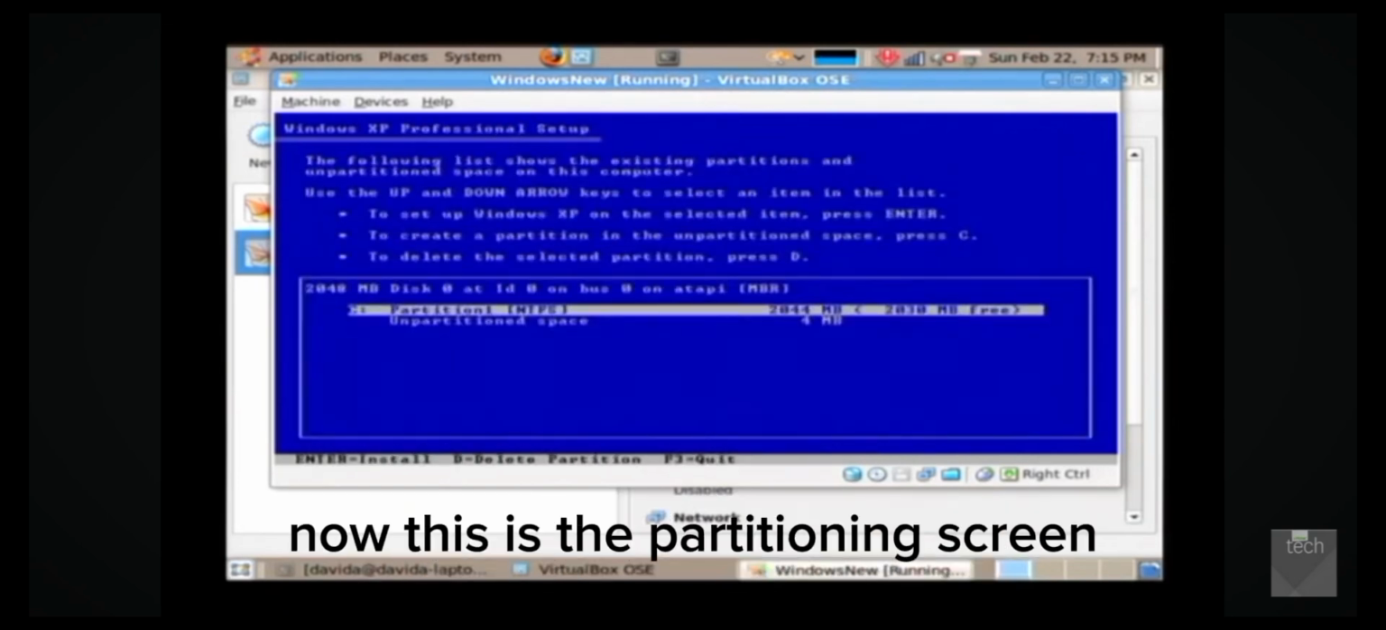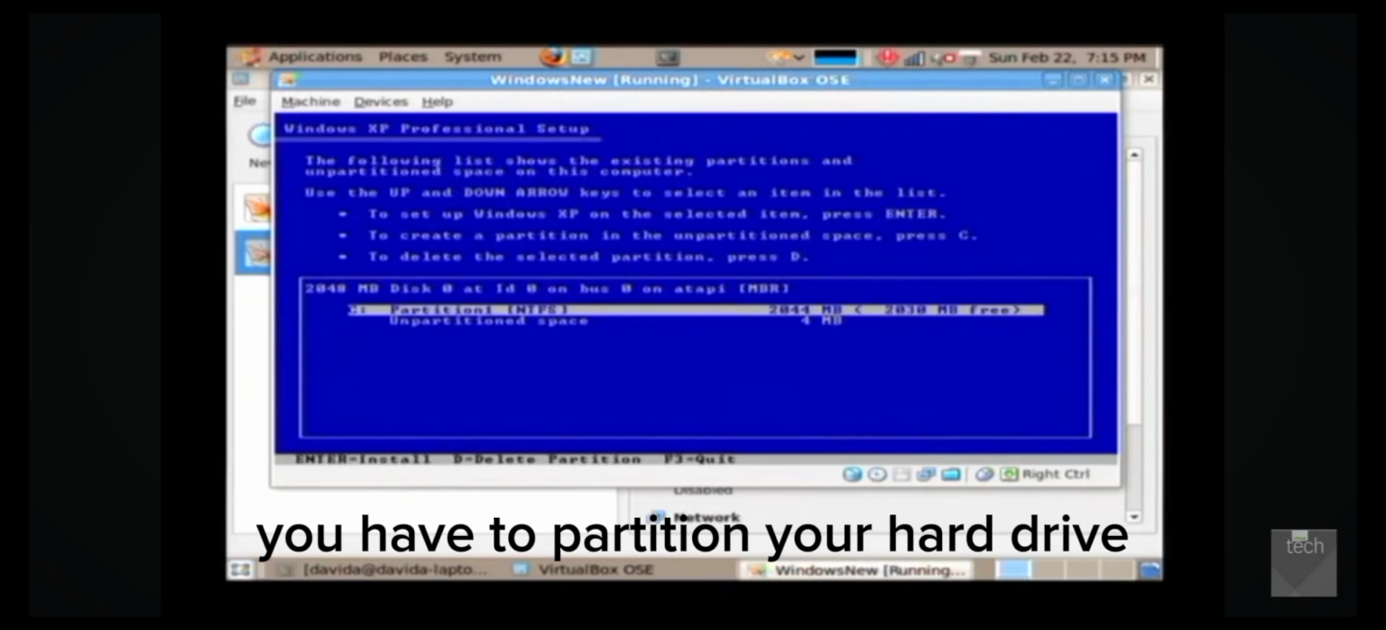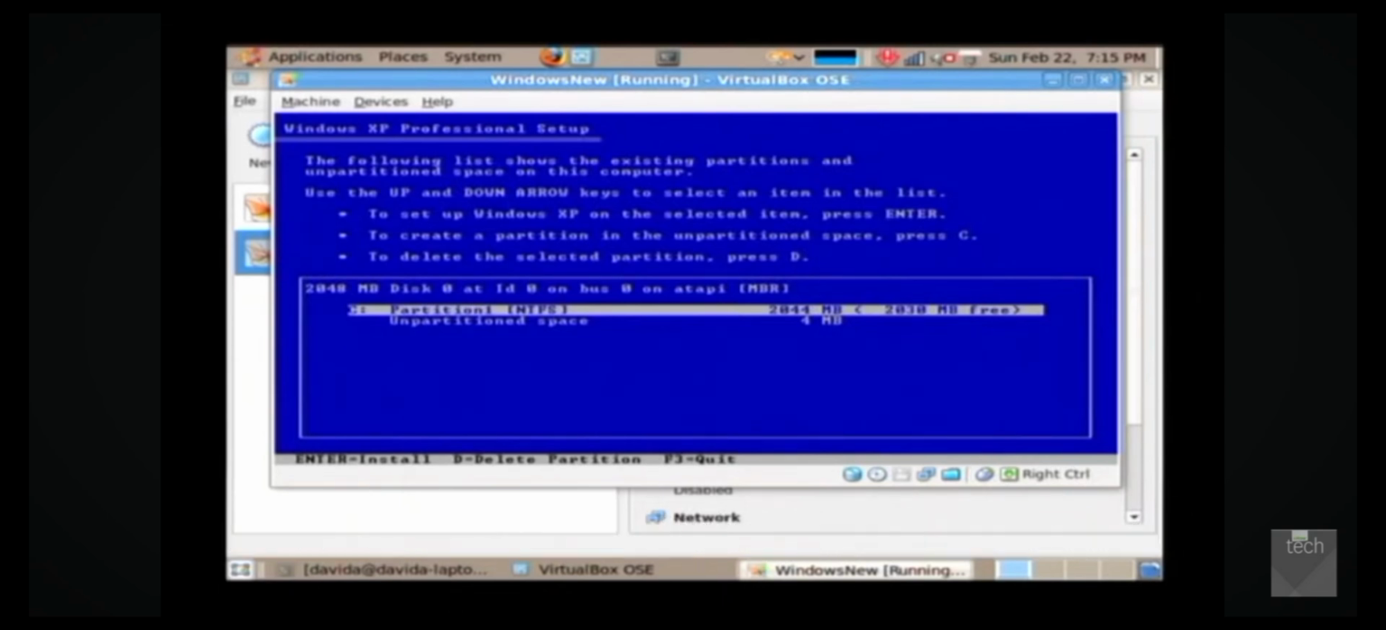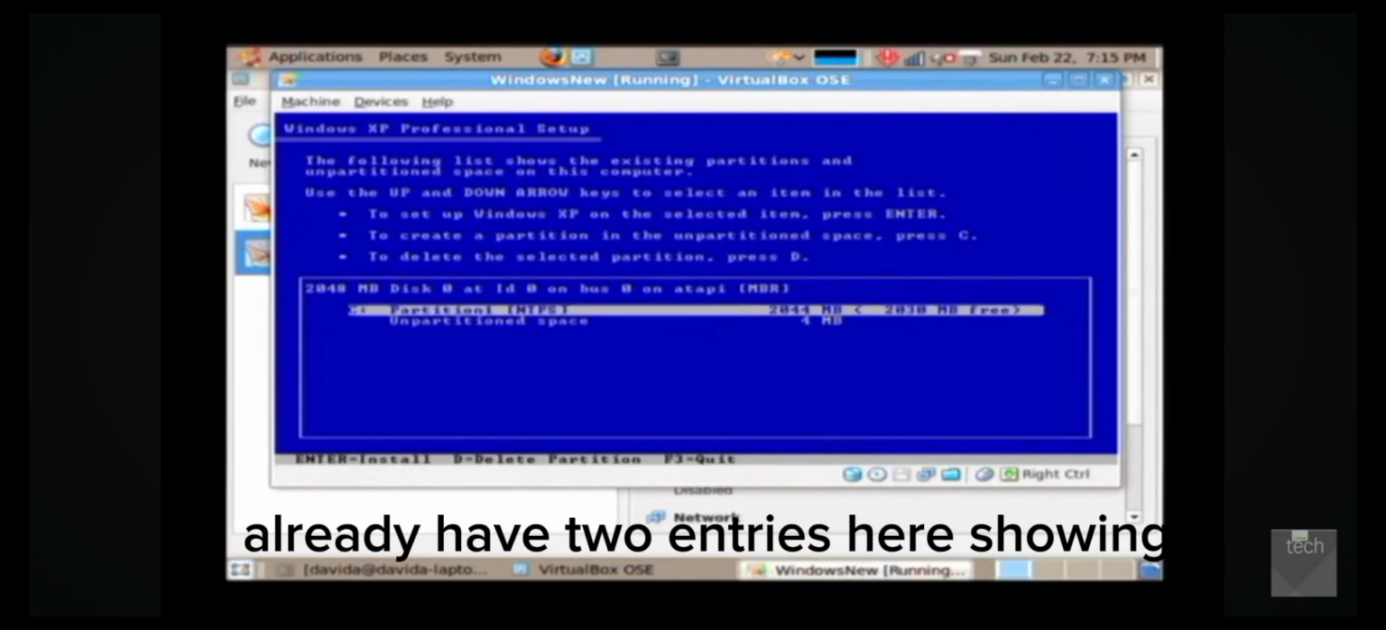Now this is the partitioning screen. You have to partition your hard drive in order to use the hard drive to store data. We already have two entries here showing. One is unpartitioned and one is partitioned.